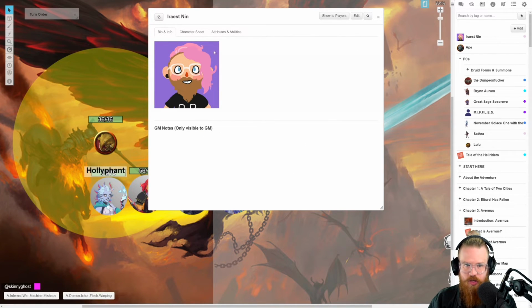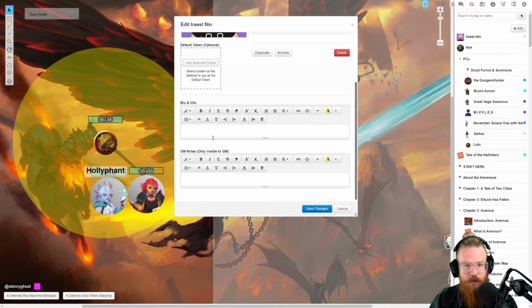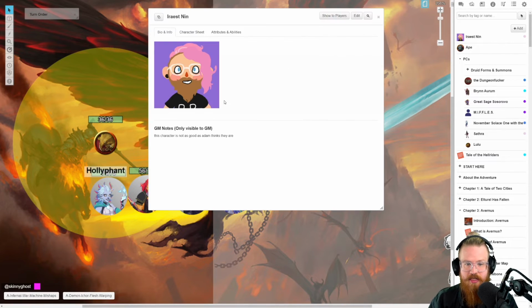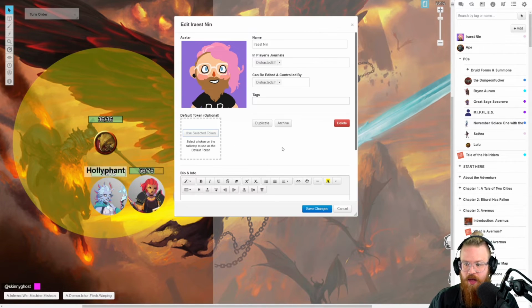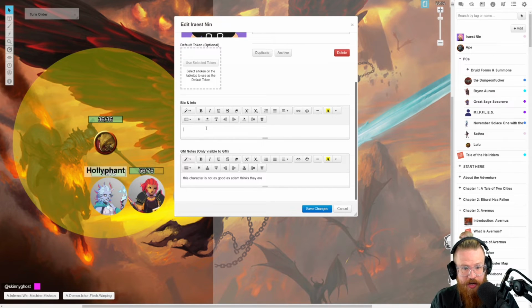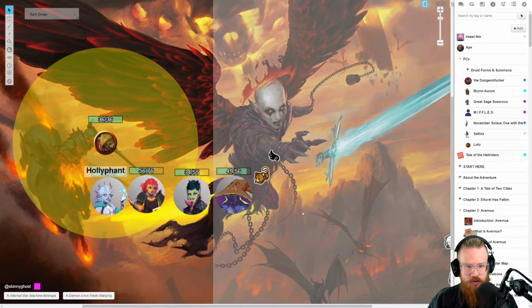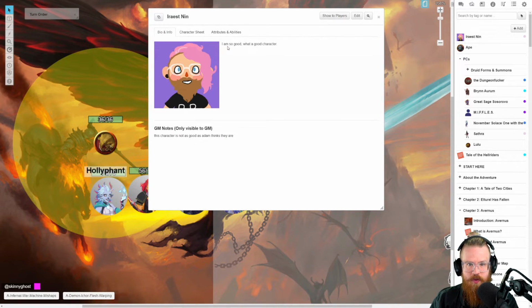So bio and info is going to show a picture of your character. There's some notes that you can make as the GM, right? So if I want to edit, I can say, this character is not as good as Adam thinks they are, right? Now, no one will be able to see this except GMs in the game. And then under bio and info, the player can say, I am so good. What a good character. And this is what'll show up once that's saved, right? Character, information, and then those guys.